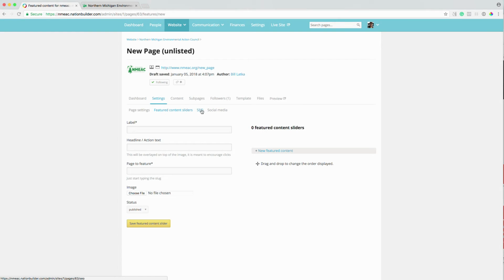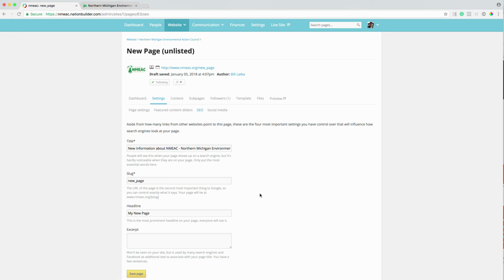I'm going to move on to the next tab here, SEO. Usually this will pull in any of the information that you've already set from your settings page. And if you want to make anything different, you can do it here.